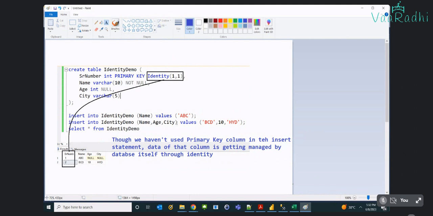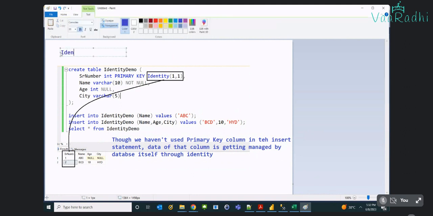See here, we haven't used the primary key column here. Identity (1, 1). What does it mean, guys? The first one is the starting value, start from one, and incrementally, the second one.